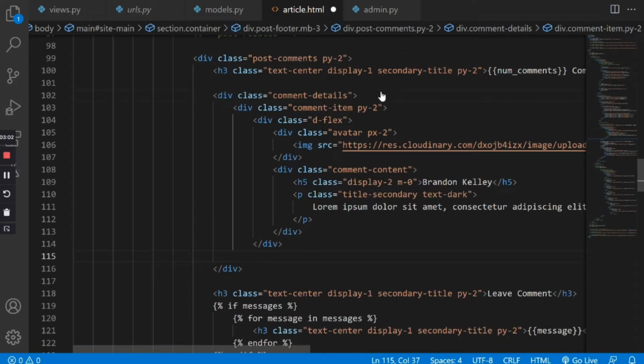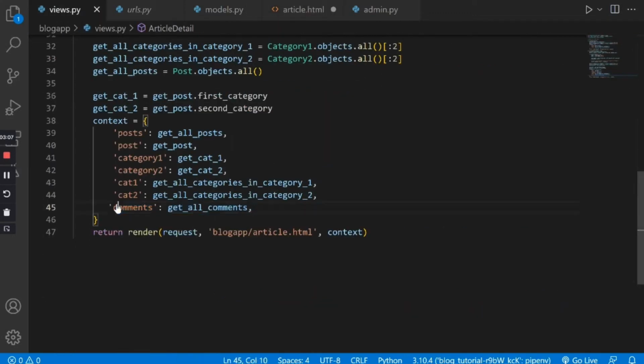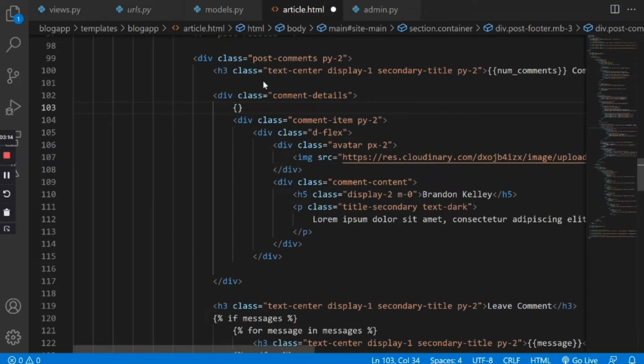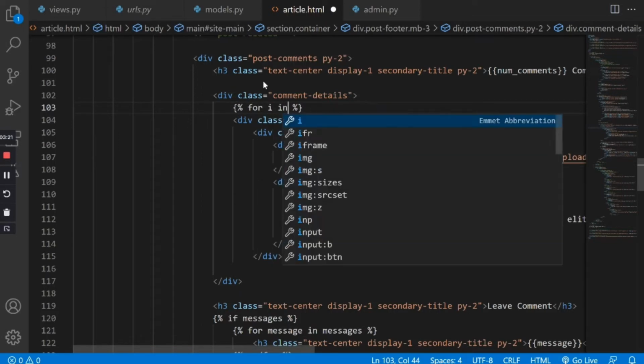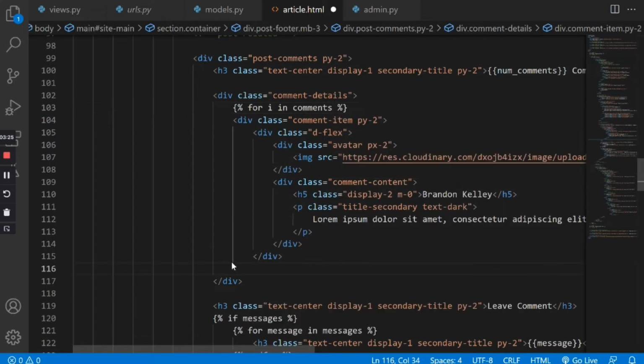Right now we're going to write a for loop that is going to loop through the data that we're sending from the views. It's going to loop through comments, the query set that we're sending from the views. So we're now going to say for i in comments, because we're trying to loop through that data and represent it in the front end. Then immediately after that we need to end our for loop, so we say end for.